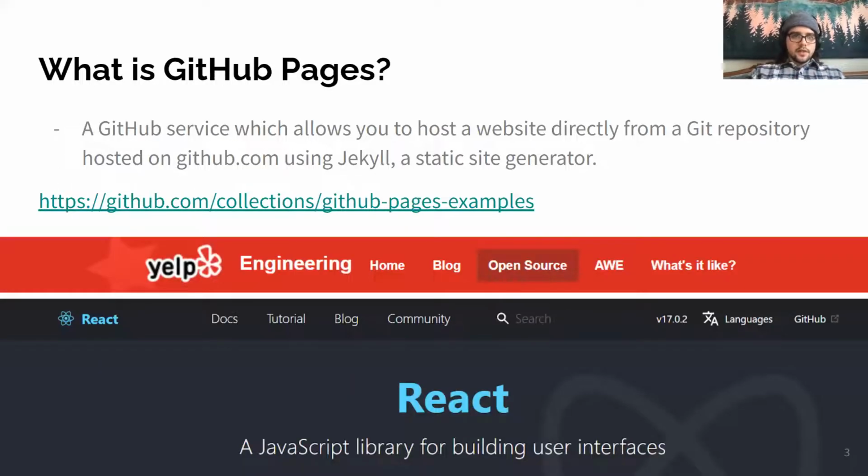So first off, what is GitHub Pages? GitHub Pages is a free service that is offered through GitHub that allows you to host a static website directly from a Git repository that is on github.com. GitHub Pages uses Jekyll, which is a pretty easy to navigate static site generator.